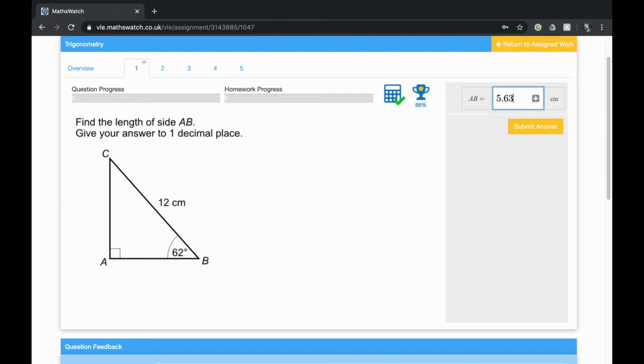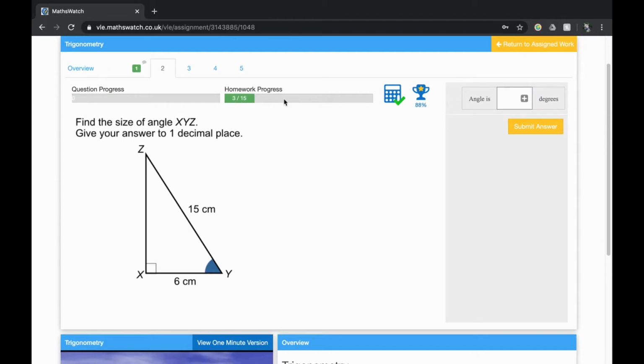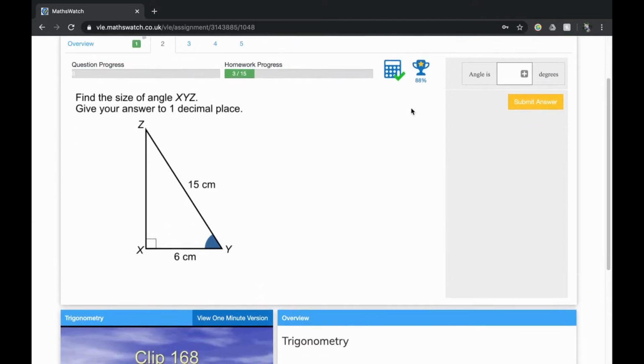5.6c. Oh, 1 decimal place, 5.6. Okay, and it's gone green, and I have answered that correctly. So what's really nice is that this question now goes green, so you know you've done it, and it tells you how far you are through your homework.